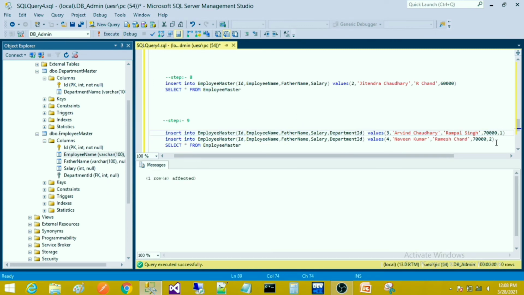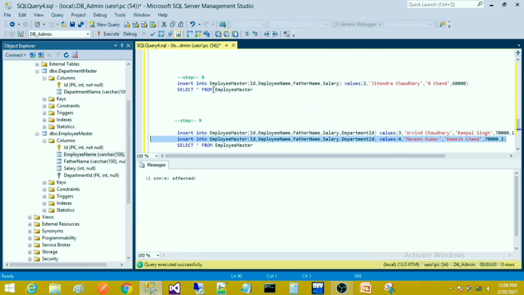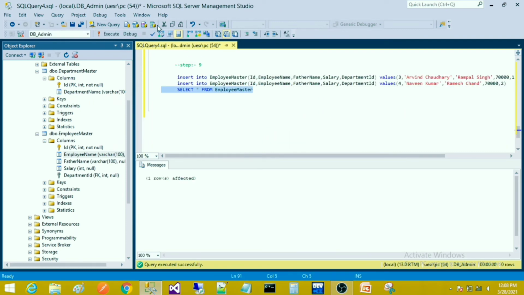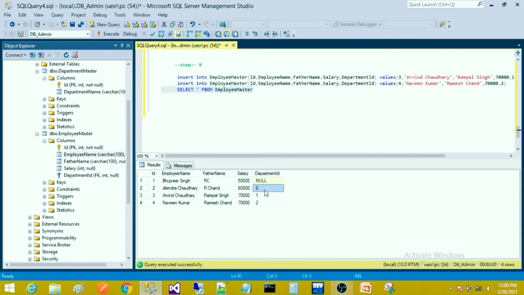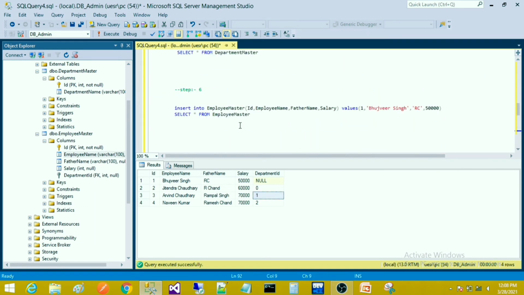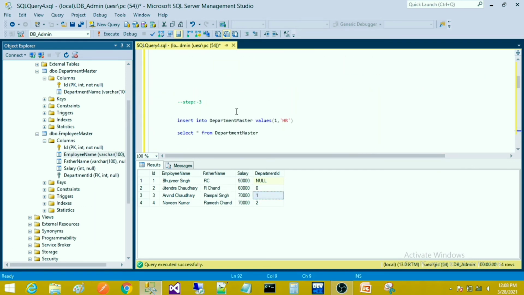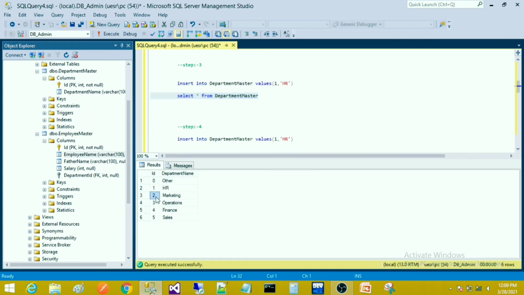Let's insert the other record into the table with department ID 1 and 2. Let's select the data from employee master table. Now Arvind Chaudhary department ID is 1, that means Arvind Chaudhary department is HR, and Naveen Kumar's department ID is 2, that means Naveen Kumar department is marketing. Two for marketing and 1 for HR, as you can see here.